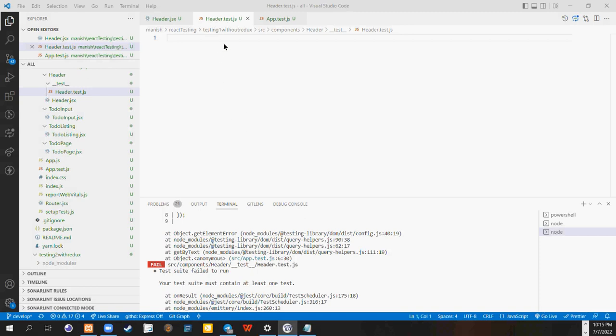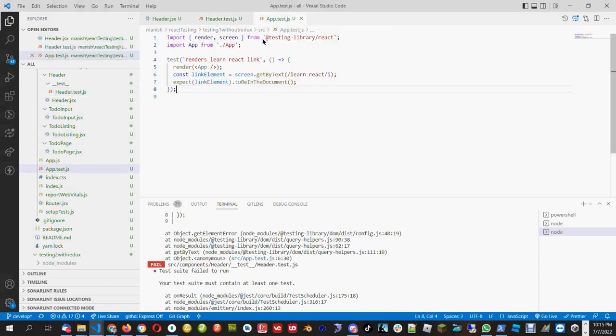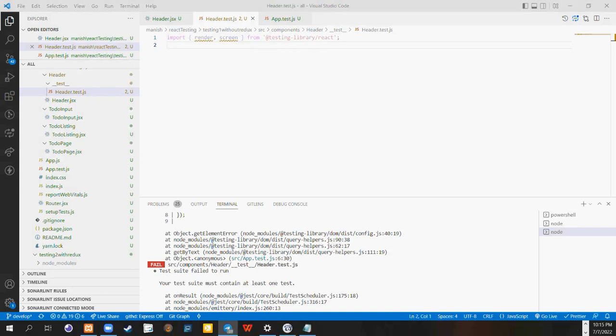Okay, so this header.txt file, if you have not created it, just create it, and then we'll write some code for it. First thing is, if you see this app.txt, we need this first line of the code, that is import render screen testing library React. So just add this in the header file. This testing library part should be there in every test file which we are working on. I will give you in the chat also.